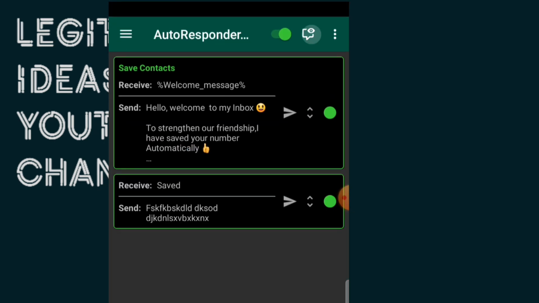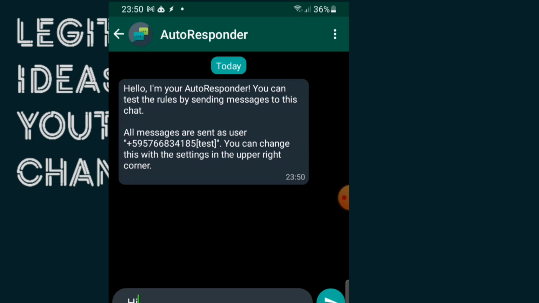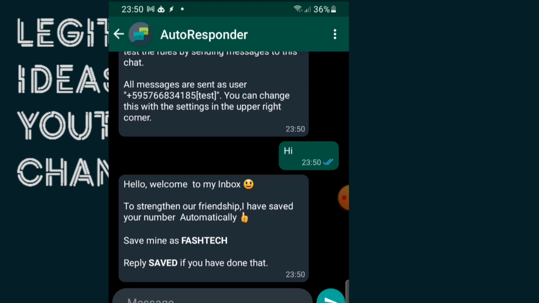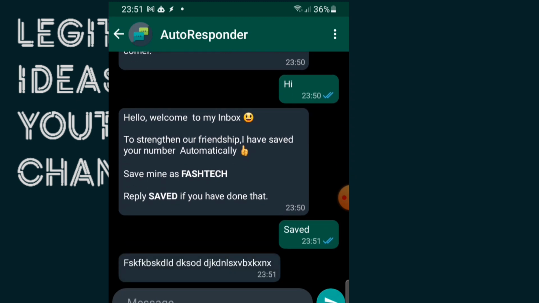So if I come right here to test it again, and I say hi, and I have welcome, the contact is saved, good. Then save my number as hashtag. Then the next thing is I ask them to reply saved if they have done that. So if the person now replies saved, then I have something like this. So you can see that the rule can follow. This is how you can arrange it, so that you can put other rules that you also have on your AutoResponder behind it, while you have their leads, while you have your list of numbers saved.